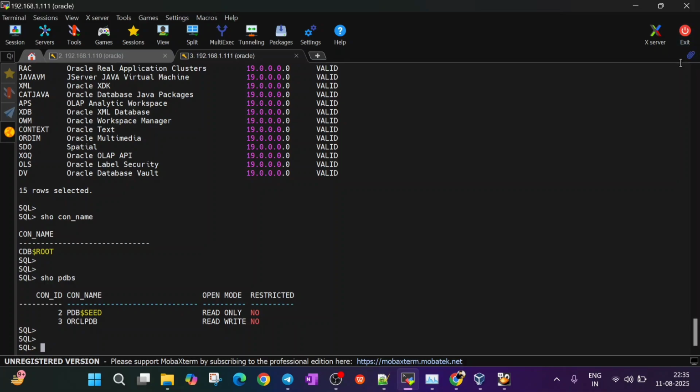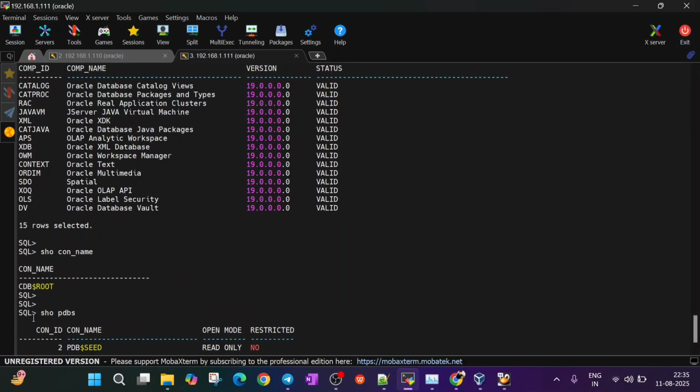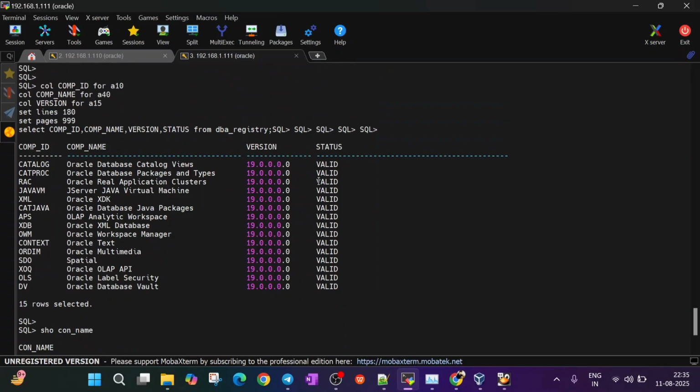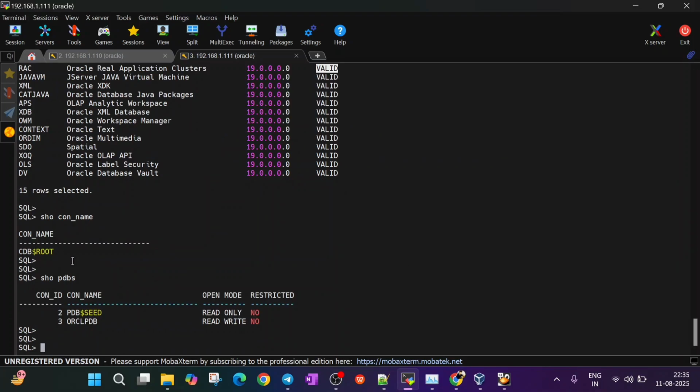So guys, currently we are at the root CDB level. Okay, CDB$ROOT. So we are in the root CDB. Here all the DB registry components are valid. And also focus on the RAC cluster status. It is valid at the CDB$ROOT level. As you can see, we are at the CDB$ROOT. So now I will switch to our PDB, that is ORCL PDB.